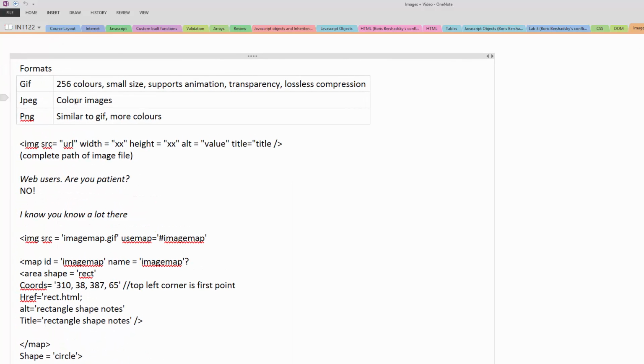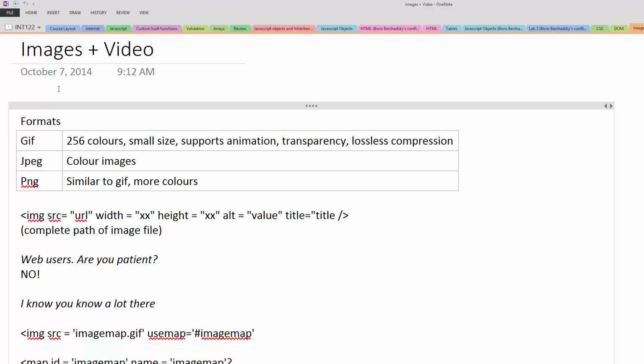So then we have images and video. There are three main formats for images on the internet. You have GIF, which is lossless and a pretty small size. It doesn't look great, but it's nice if you just want some simple animations. Then you have JPEG for color images, and you have PNG, which gives you more colors. It's better for diagrams and solid colors, and it's a lot sharper. JPEG's better for photographs.